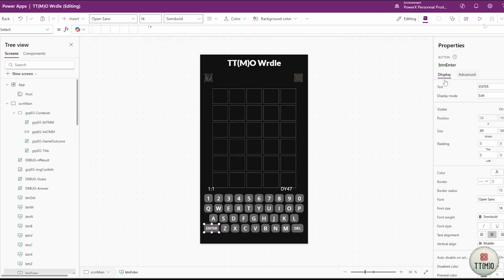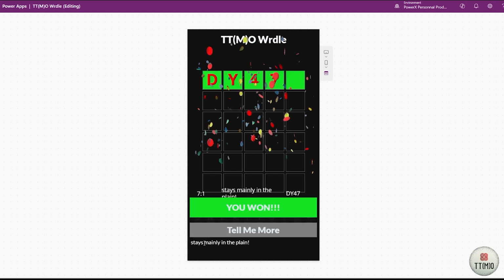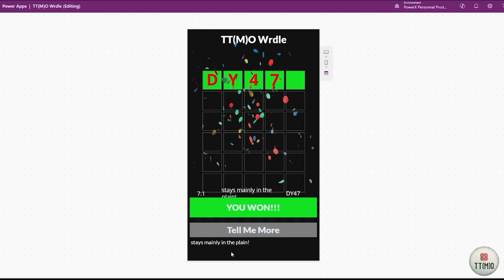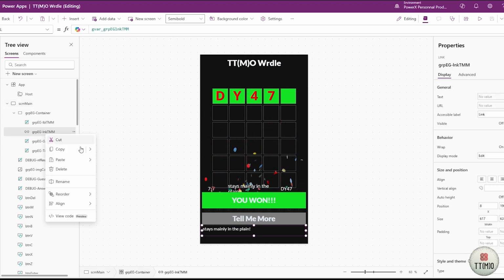And if we play the game and enter the correct answer, the container appears with the confetti and text: you won, tell me more, and the link or text of the day. When using overlaid objects, be careful about their order. If you have a button or a link that receives input and it is covered by another control, it will not receive that input and fail to trigger. You therefore need to move the object to the top.